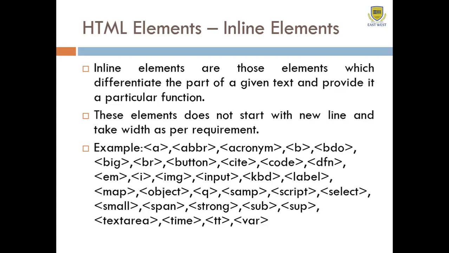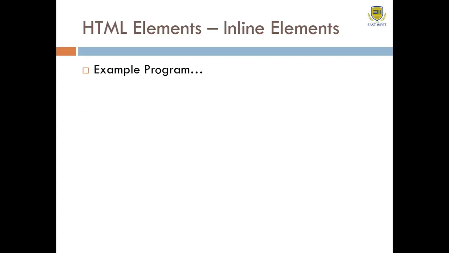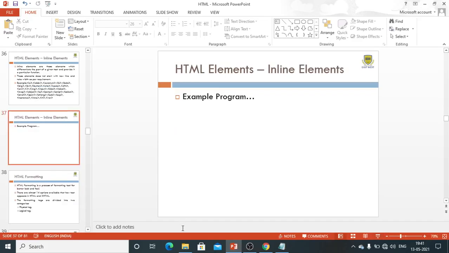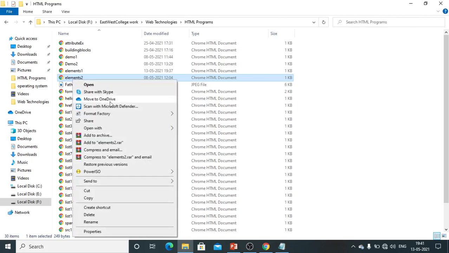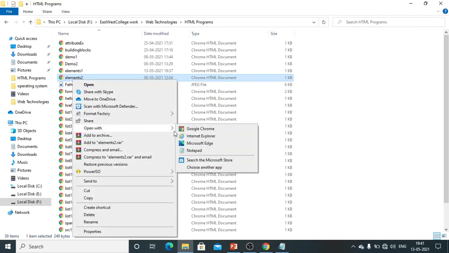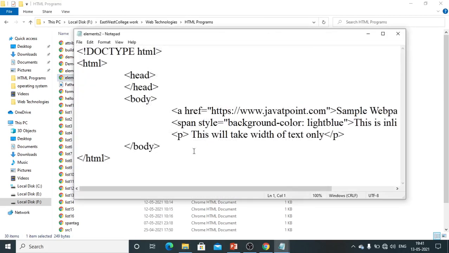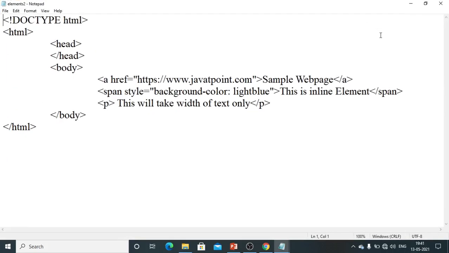Now let us check out inline elements with an example program. I have already written an example program. Let me open it to save time. So this is an example program for an inline element. Here I am using the anchor tag, which we already came to know about when we were discussing HTML attributes.